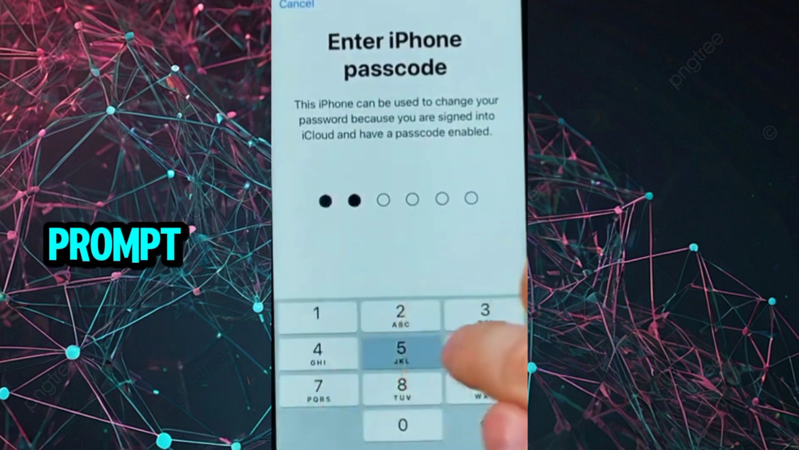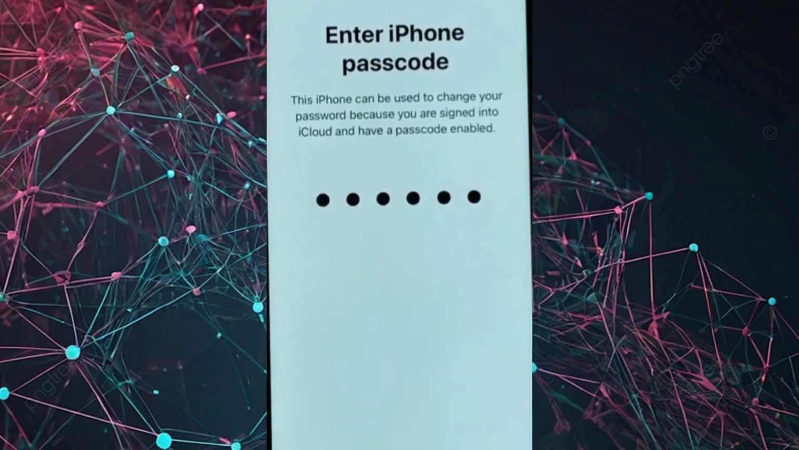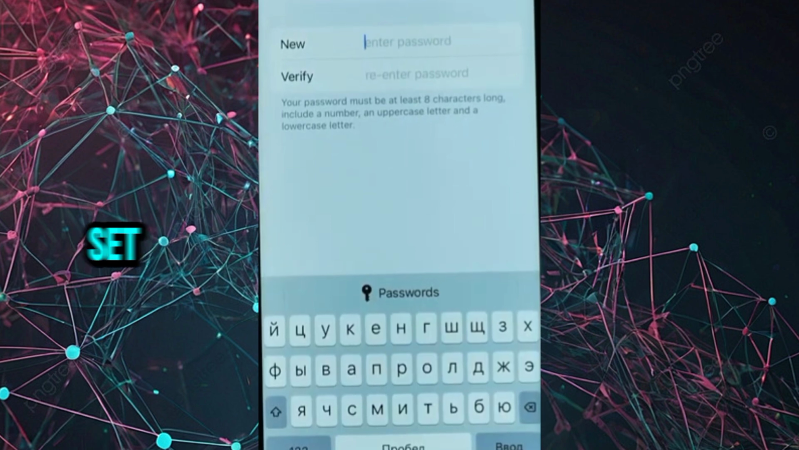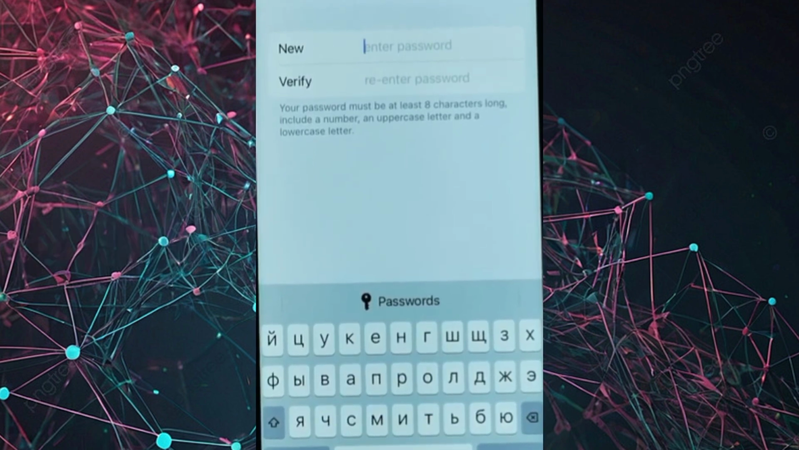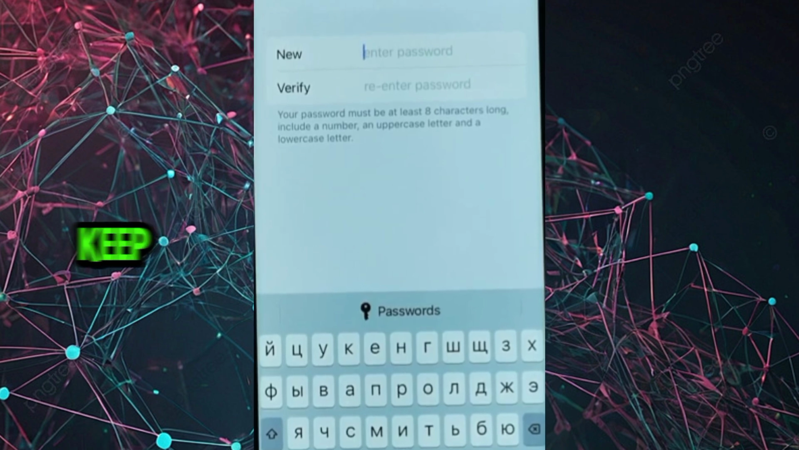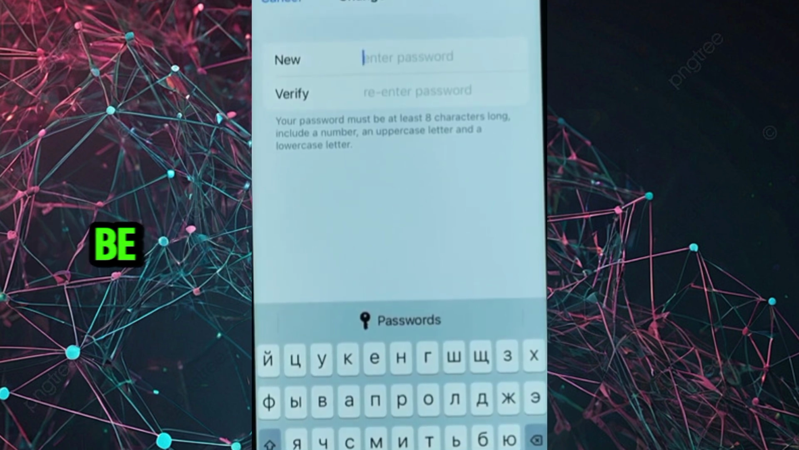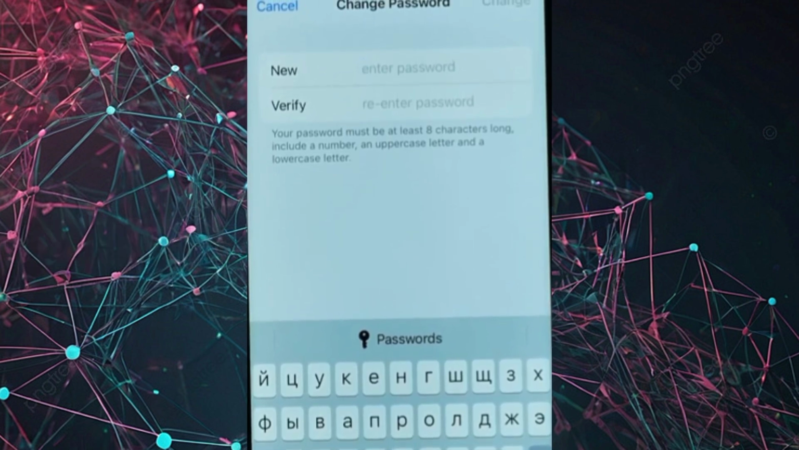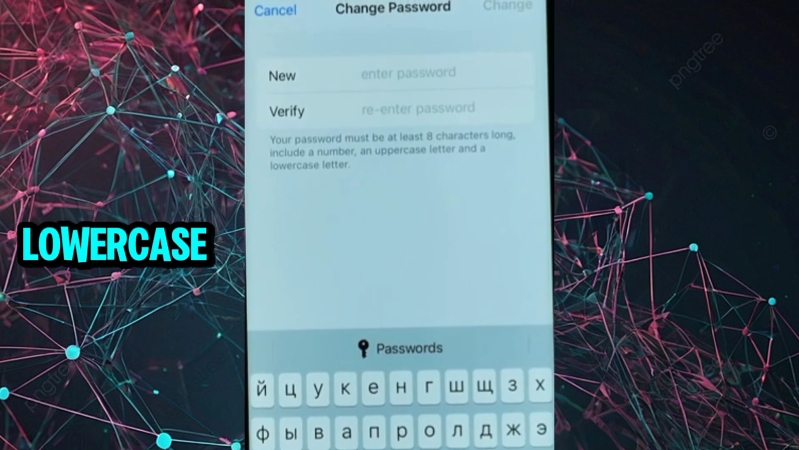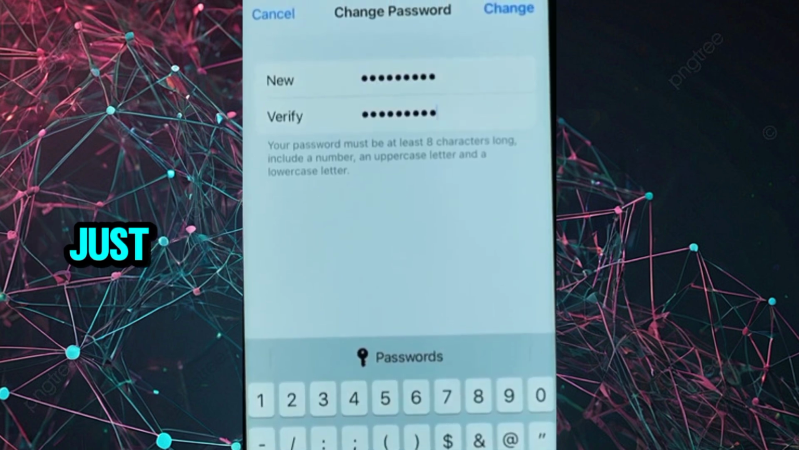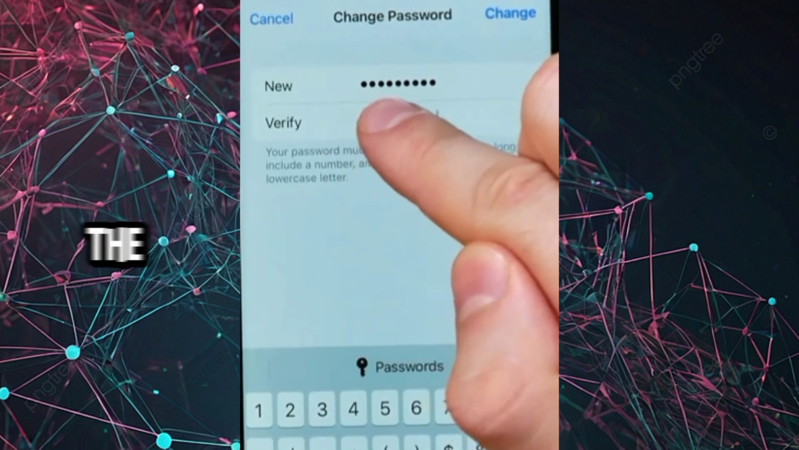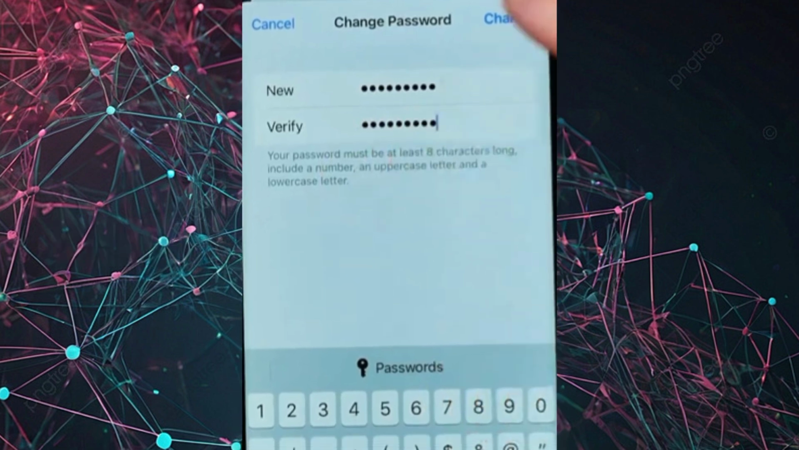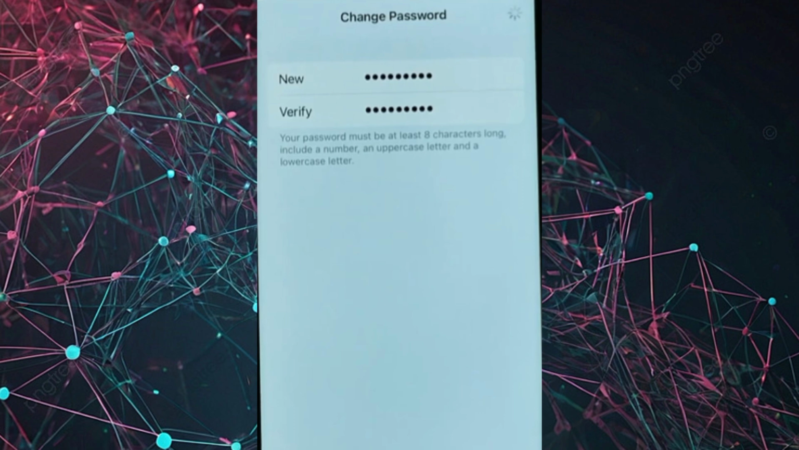Then it will prompt you to enter your device's passcode. And after that, you will be able to set a new password for your Apple ID. Just keep in mind that your password must be at least 8 characters long, include a number, an uppercase letter, and a lowercase letter. So, just enter your new password in the first text field. Then re-enter it in the second one. And then hit change, that's it.